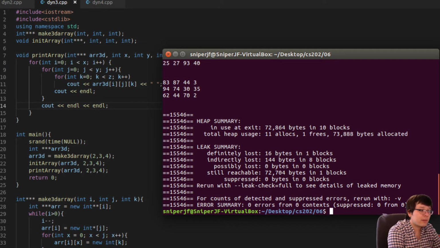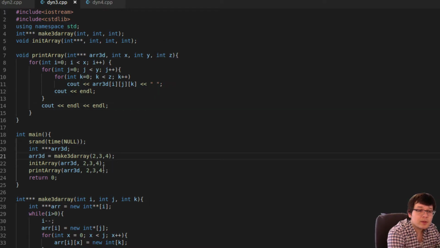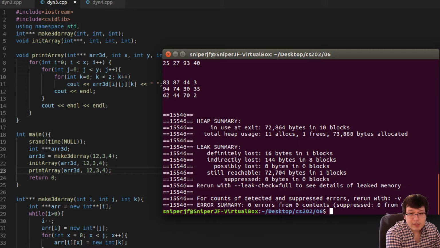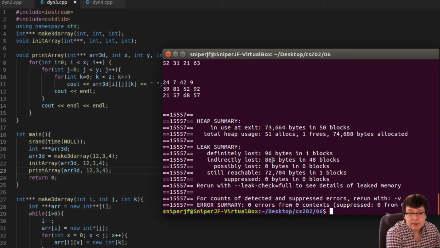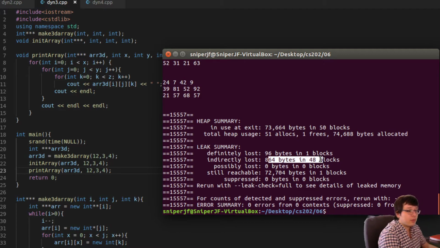And by the way, that memory leak is going to depend on the size of the array. So let me rerun it by making one of these dimensions bigger. Let's make this a 12 for the first dimension like that. If we rerun it now on Valgrind, you can see that it got much bigger. Now we have 48 plus 1.